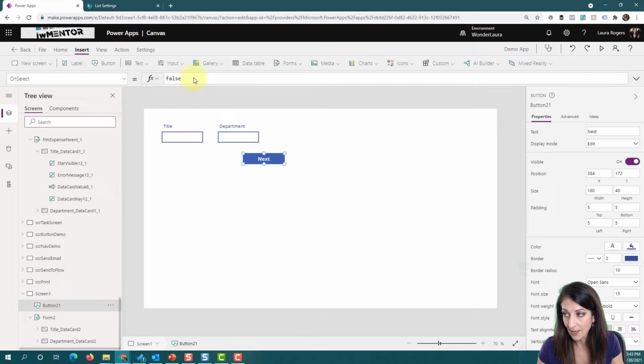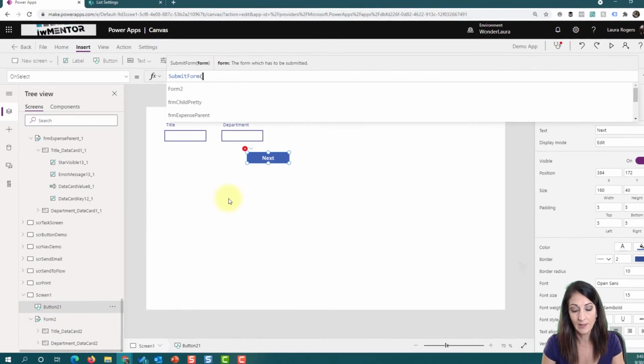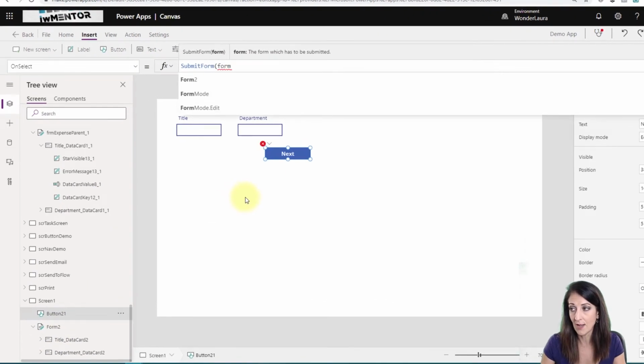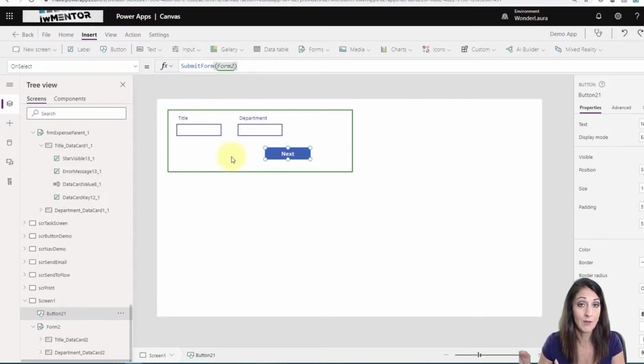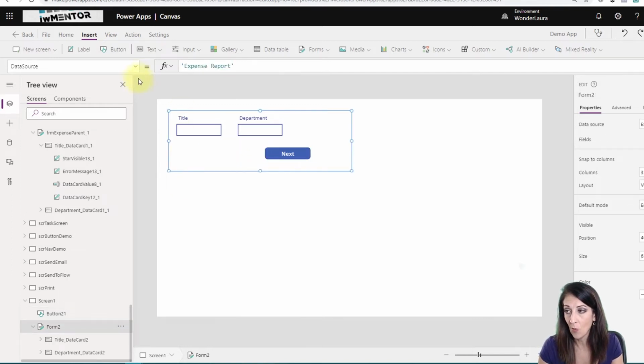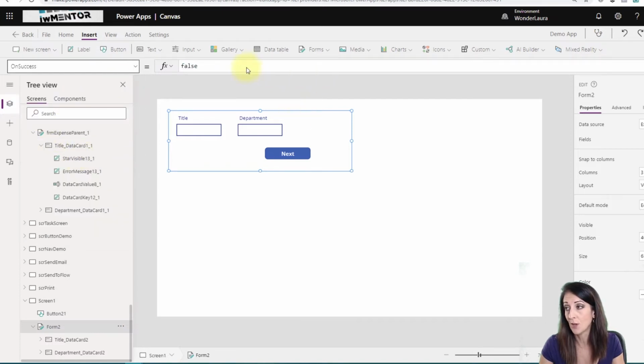So this next button is going to simply do a submit form for whatever the name of this form is, and it's form 2. I'm not going to spend a lot of time giving things nice names for this demo. It's submitting this little quick top level form for the expense parent. And then when I want a form to do something after it's submitted, I go to the form's on success property.